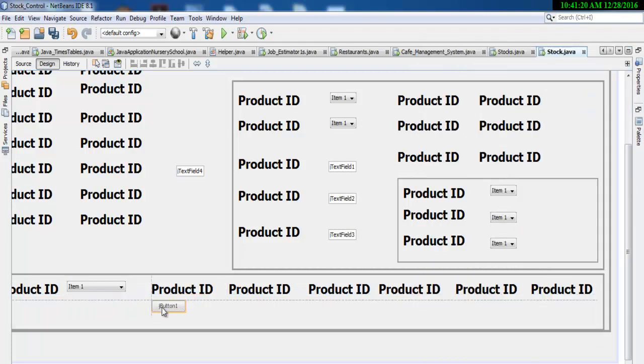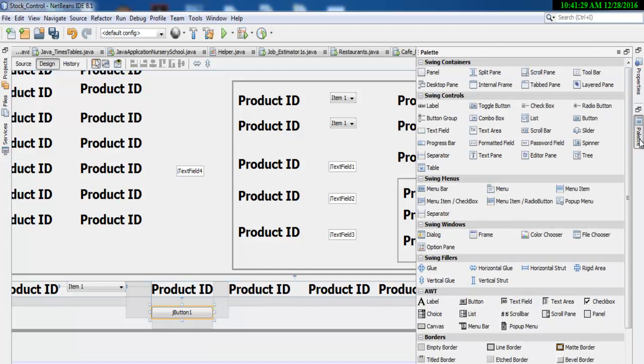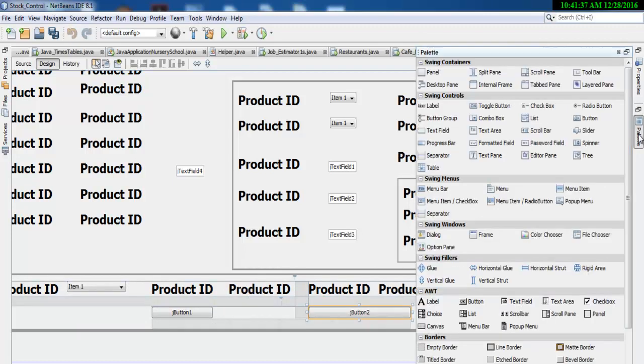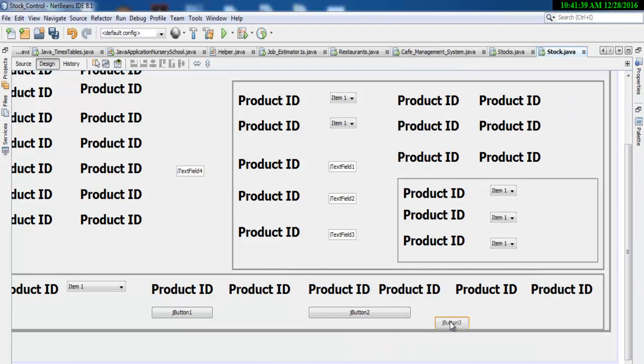One button. So we're gonna need maybe around 3. And another button. And we can adjust it as we go along. And one more button here. Okay, we have all our buttons in place.